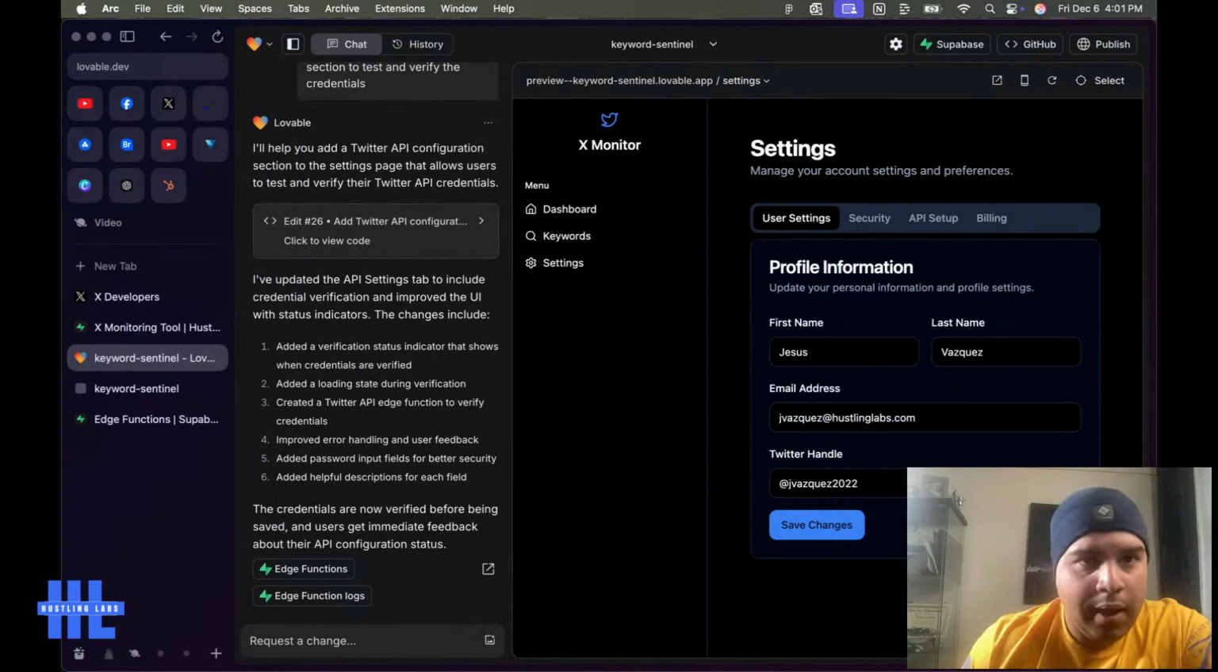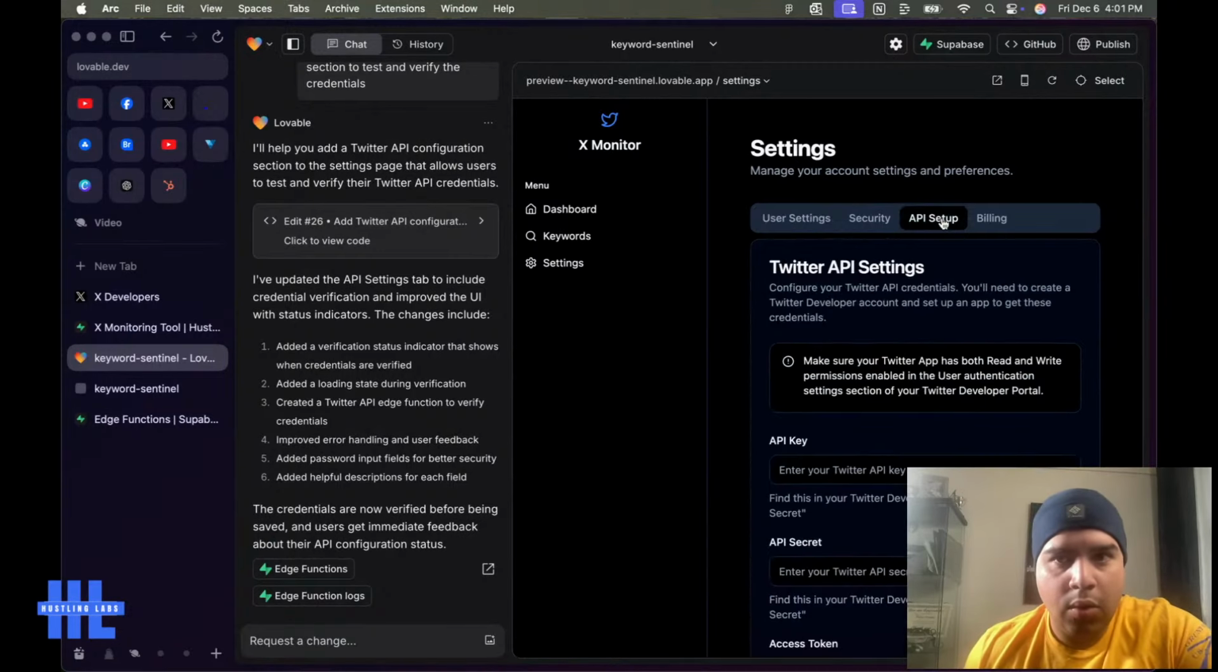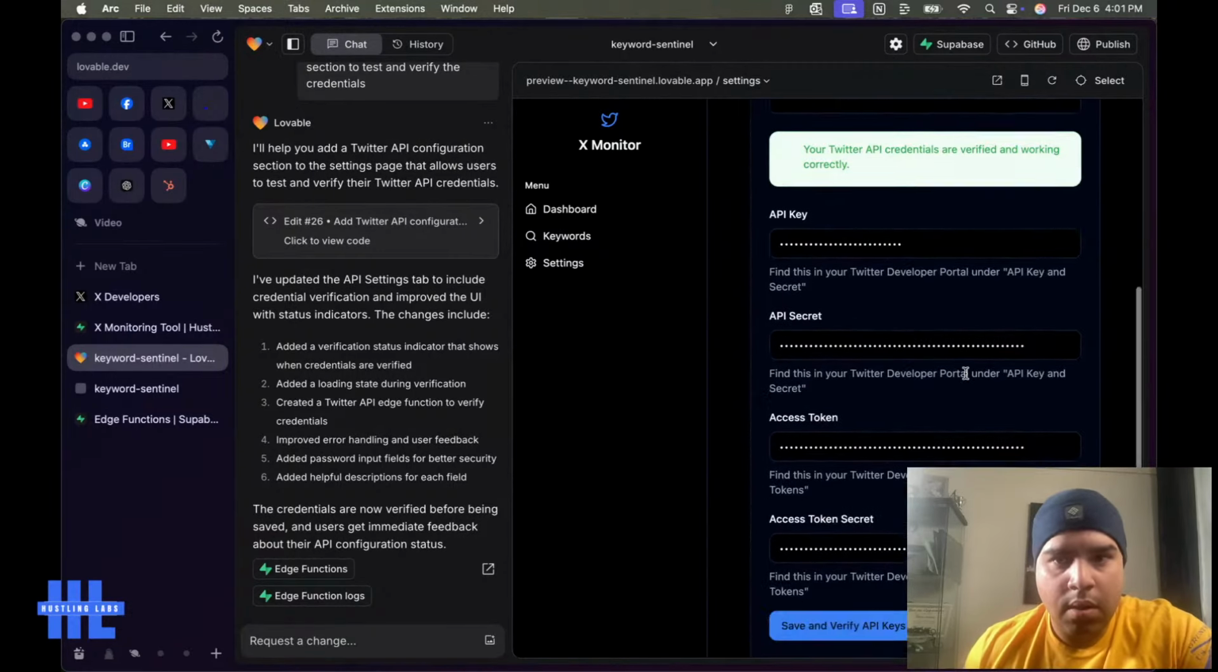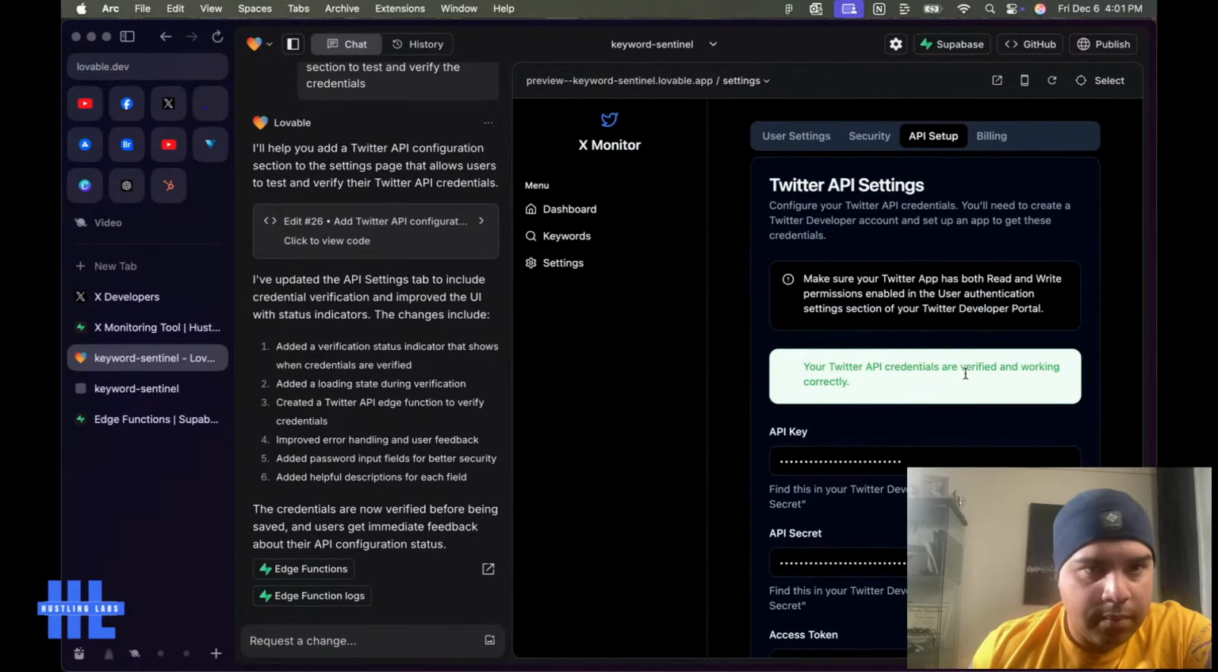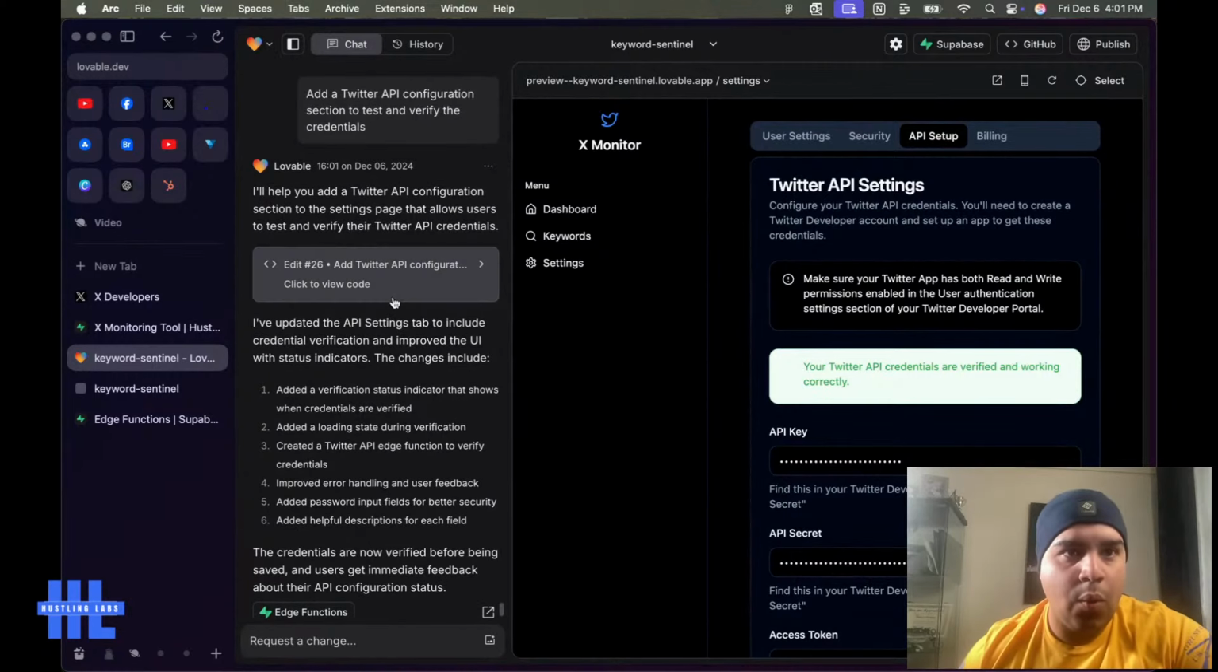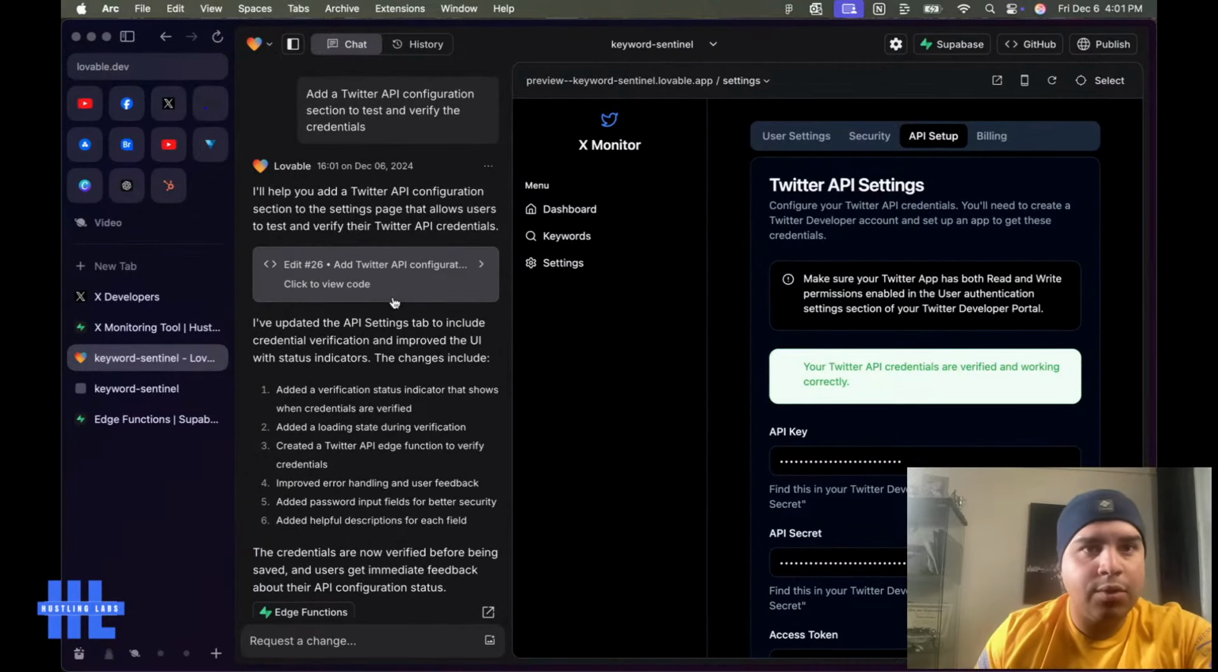So I will help you add a Twitter API configuration section to the settings page that allows users to verify the Twitter credentials. I've updated the API settings tab to include credentials verification and improve the UI with status indicators. The change included a verification status indicator that shows when credentials are verified. So basically, right now, I asked for a change to add a Twitter configuration section to test and verify the credentials.